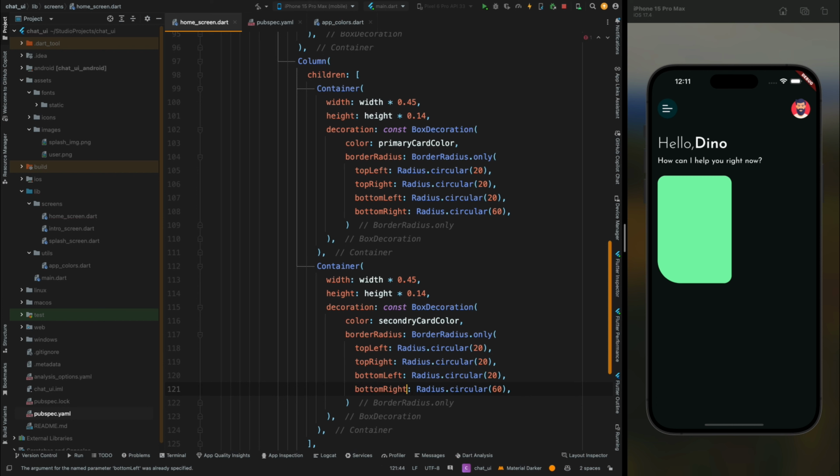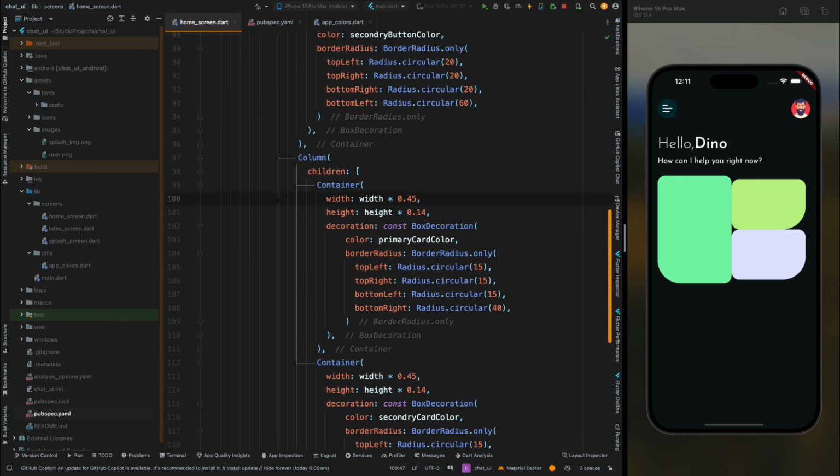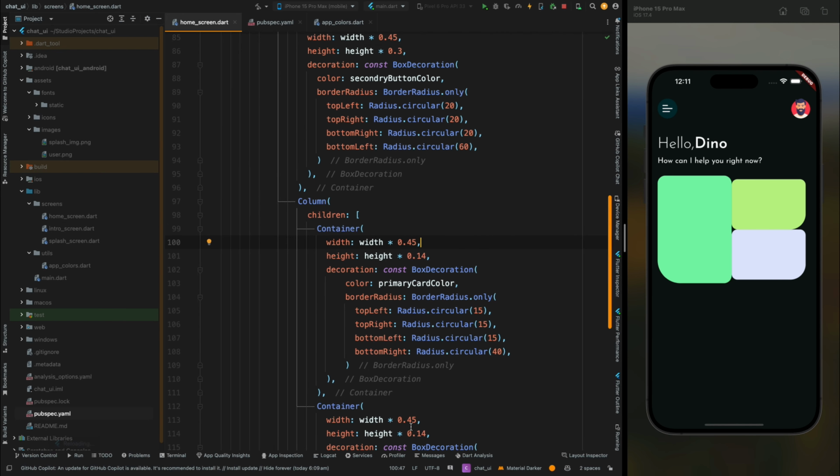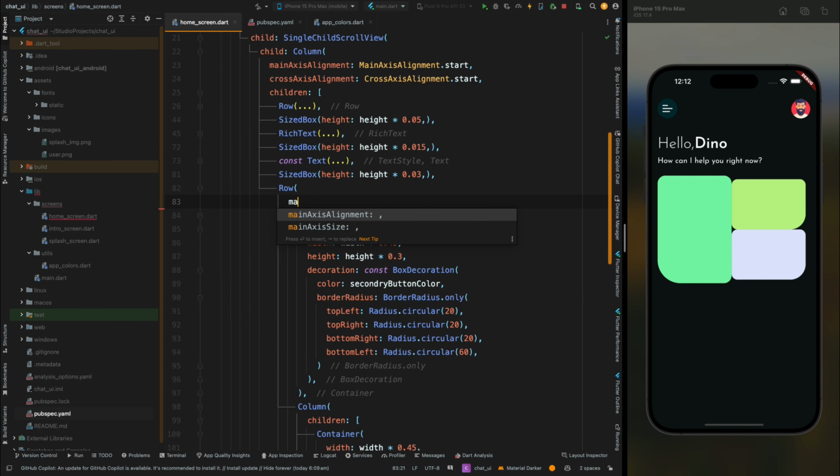And now save the code, and now these right side containers have too much radius, it's not even looking good, so let's first quickly change these radius until it's looking good. And then save the code, and now it's looking good, but now these containers are stuck with each other, so let's give them some breathing space.